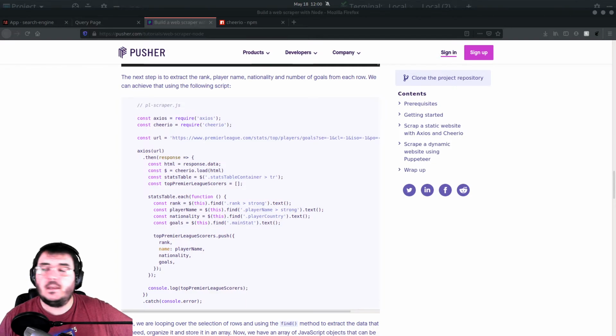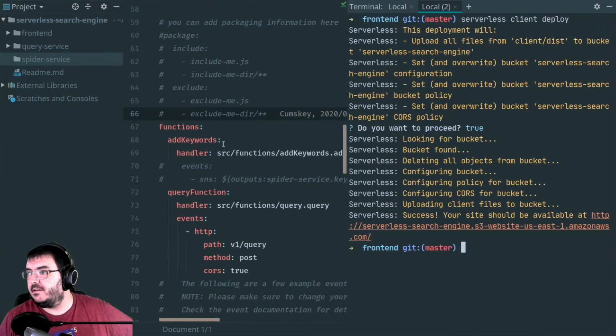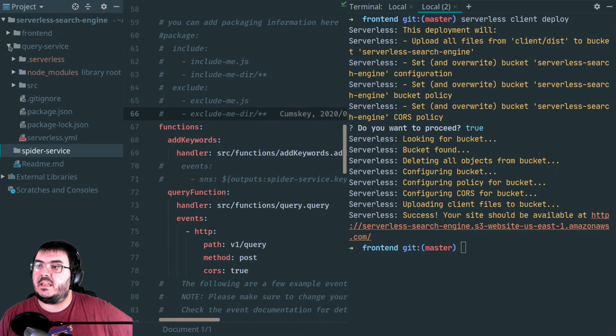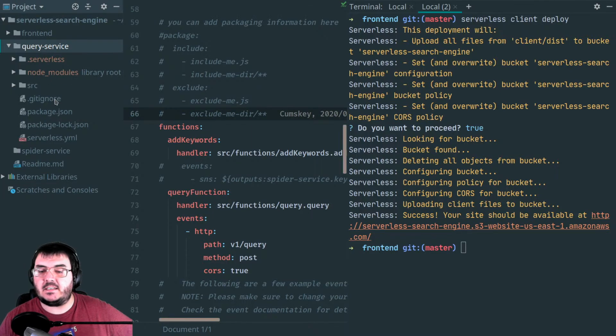And today we'll be building the spider service. Previously, in the first two parts, the first part we looked at building a very basic query service, which was really just a DynamoDB table to store potential keyword matches, and then making that available to API calls.